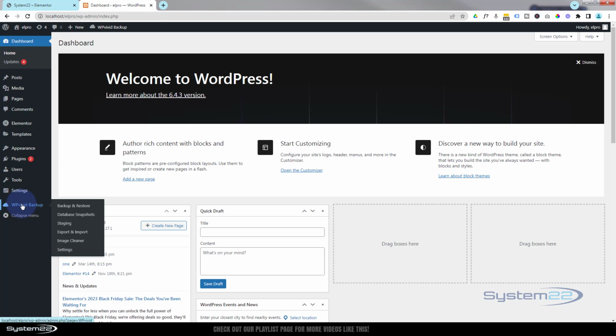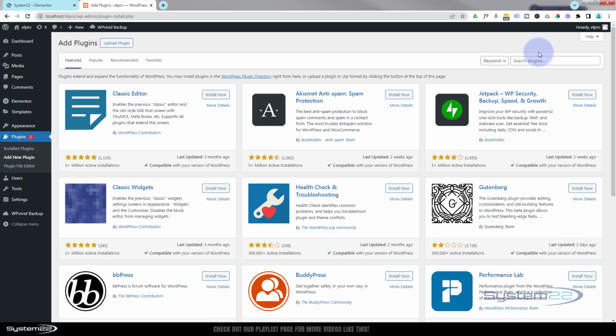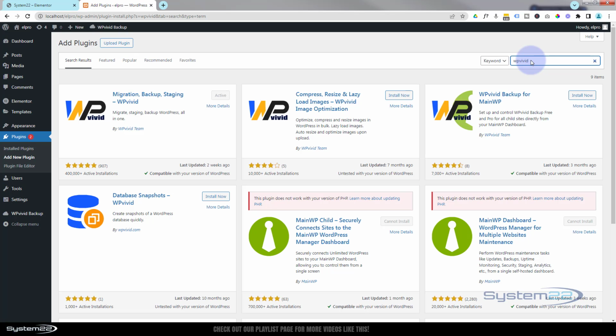I've got mine installed already, but if you haven't, go to your plugins, go to add new plugin. In the search bar up here, just type WP Vivid, V-I-V-I-D. And as you can see, it'll pop up right here. I've already got mine activated. If yours isn't activated, go ahead and install it and activate it. It's pretty lightweight, won't slow your site down. Once it's installed, you'll see it back down here.